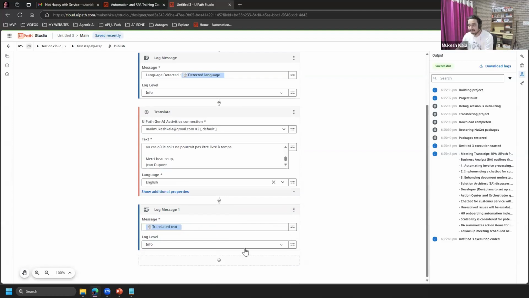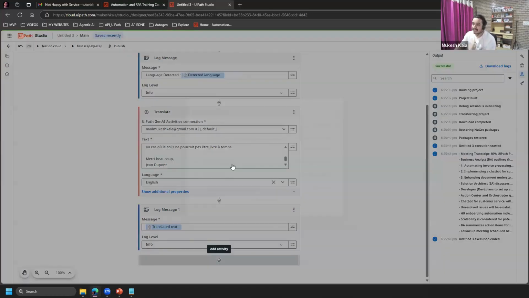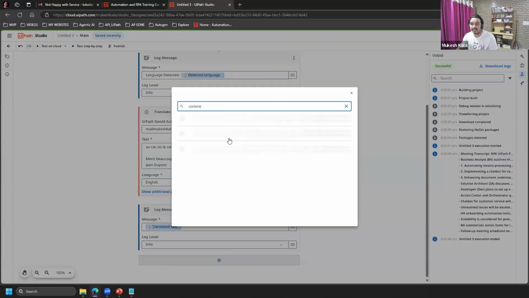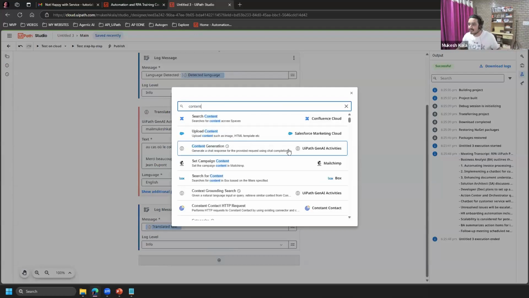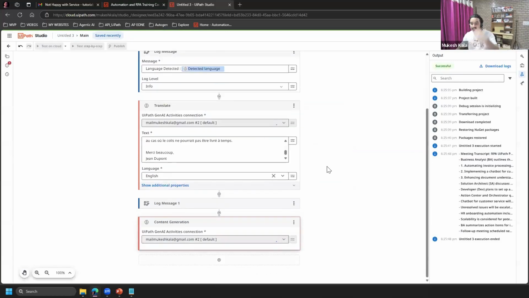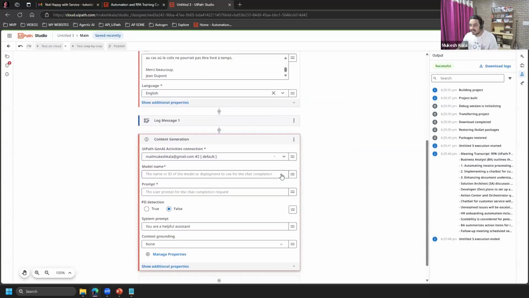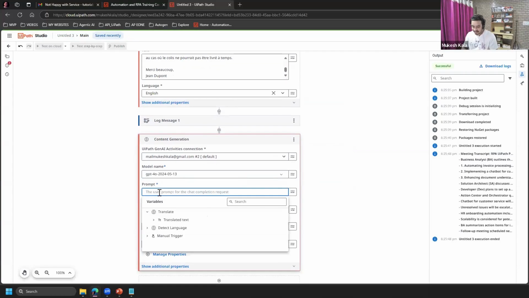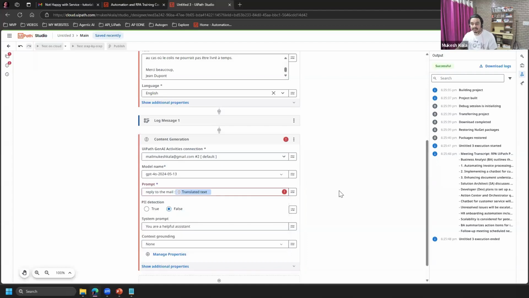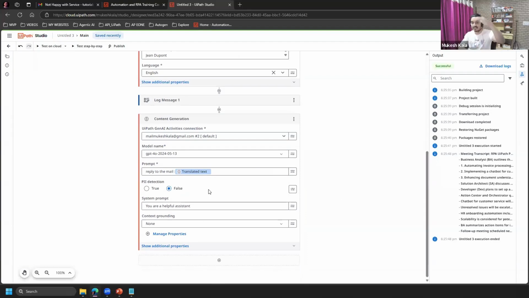Now what you have to do is reply to that email. So I can just go here and say content generation, the activity which I used just now. In the content generation, I just select the model and then here I say reply to the mail. And where is the mail? The mail is nothing but the translated text, right? It will reply to that email and it will give you the reply text for that email.